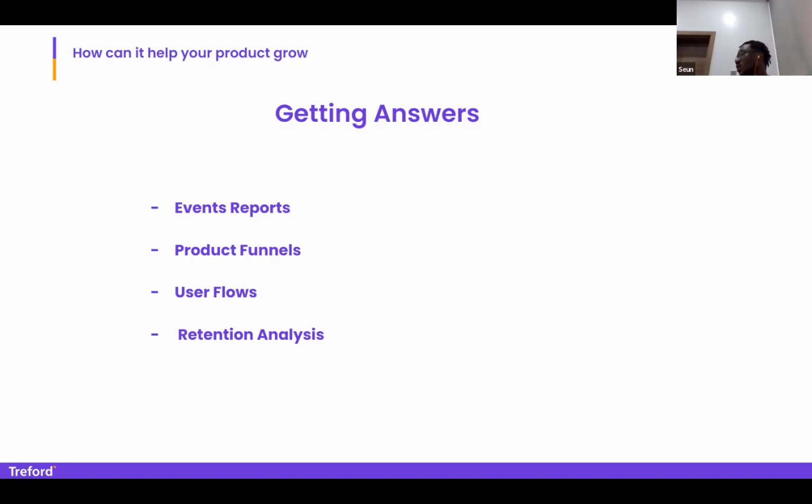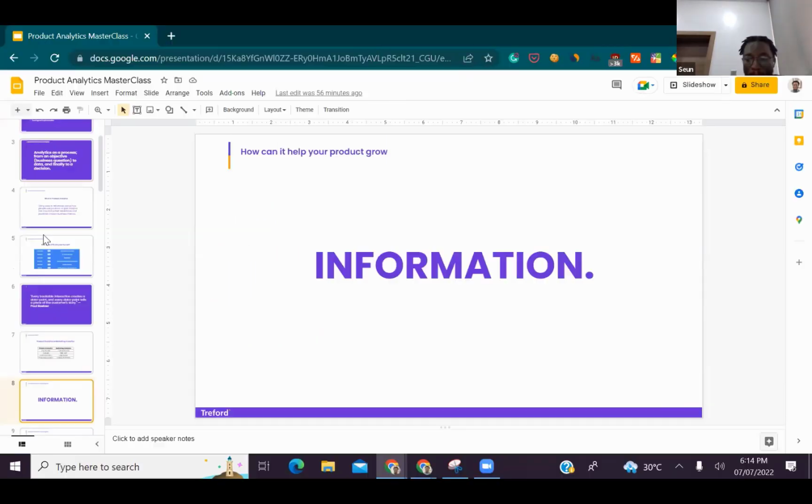This is what product analytics helps you do. It also helps you measure and follow a lot of things, so that way you're constantly following up with everything that drives value for your business and for the product.